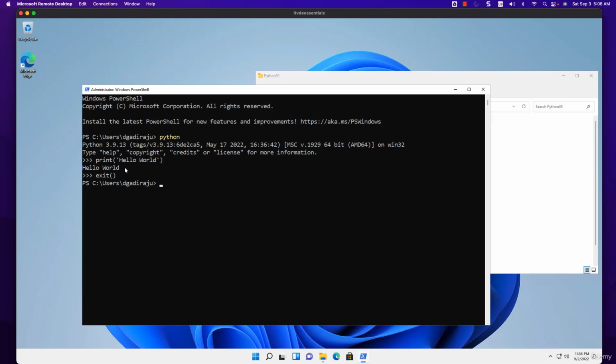Make sure you update the environment variable. If you have a PowerShell session already open, make sure you exit from there, open again, and then validate. Make sure you are able to launch Python CLI from anywhere on Windows using PowerShell. It is very, very important.